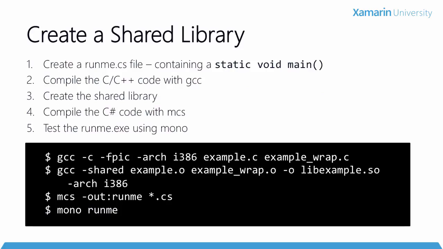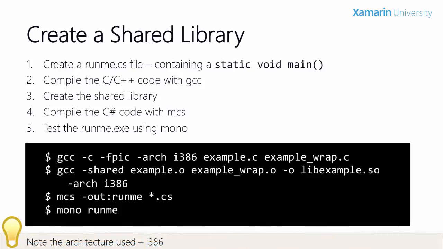The last piece of work that we need to do to get to a shared library is actual compilation of the C code as well as the C# code. So for now, we're going to create a shared library and test the binding on a desktop machine, and we're going to assume that the architecture here is 32-bit or i386.